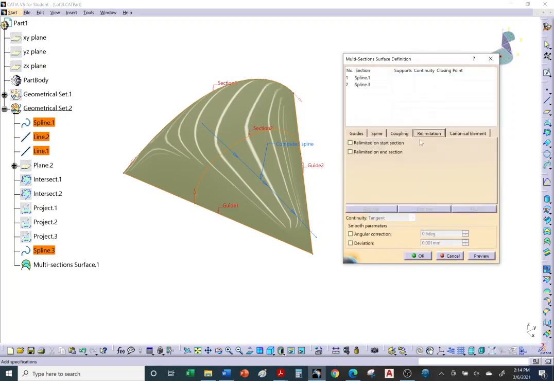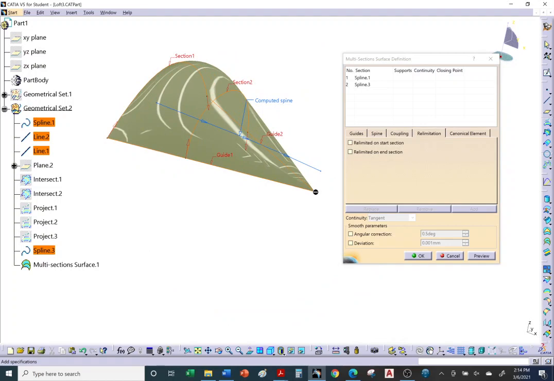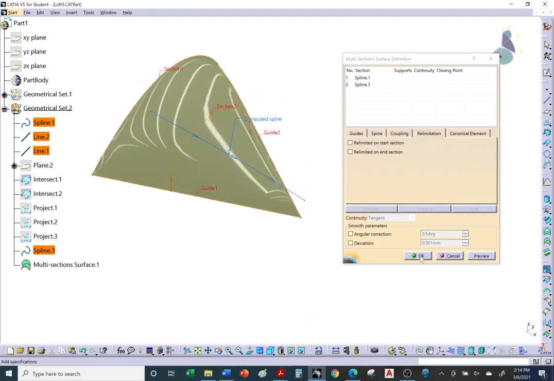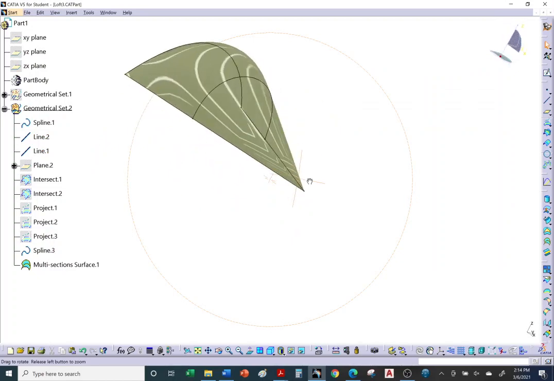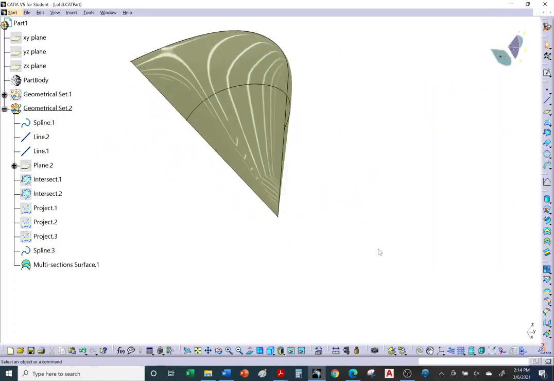Okay, so let me sound smart. So you go to relimitation and that'll allow you to extend beyond the sections and end at the guides. All right, so there it is. Ta-da, got lucky on that one. I actually forgot about the relimiters. Okay, there it is.